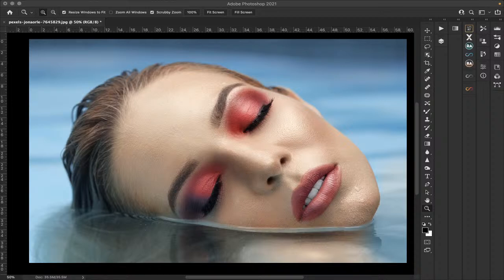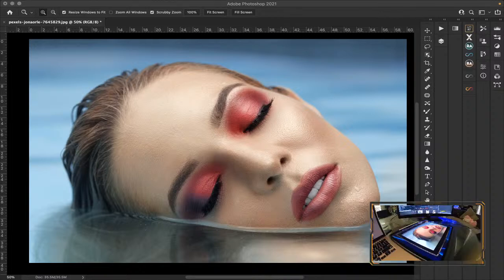So this morning, I'm going to start off with an image that I downloaded from Pixel. And I am today going to be using my iPad.